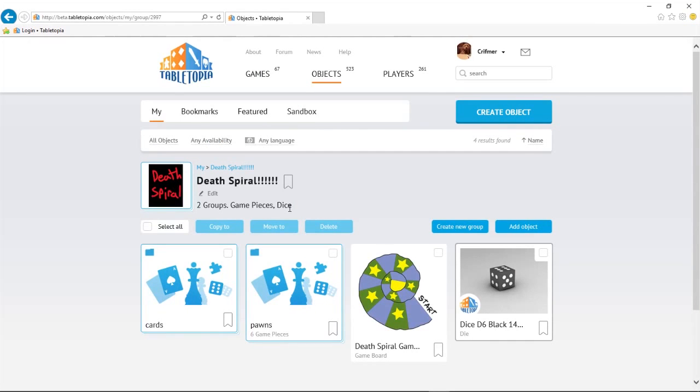Now that we have all of our objects, we're ready to set up the game in the editor so people actually have something to play. I'll cover this in the next section.